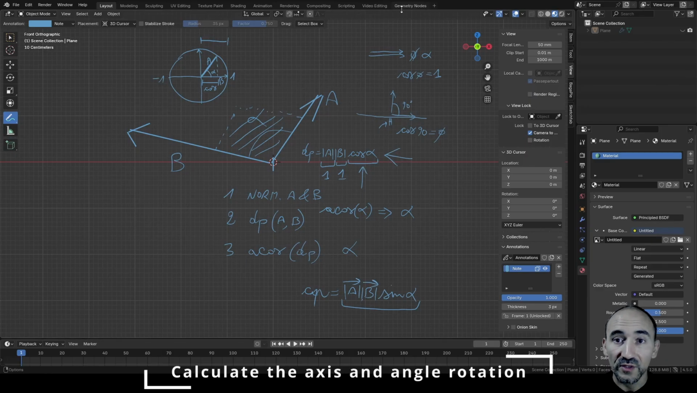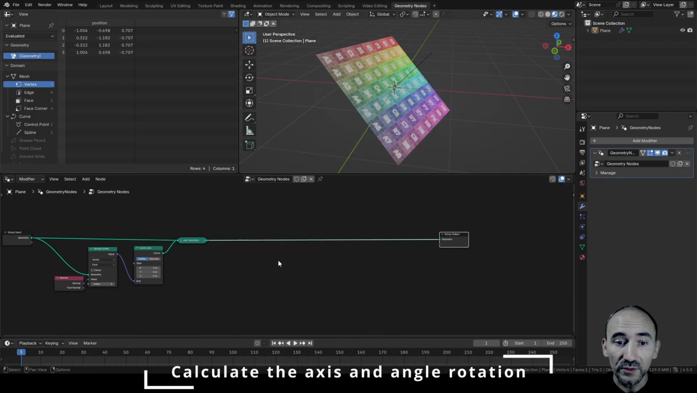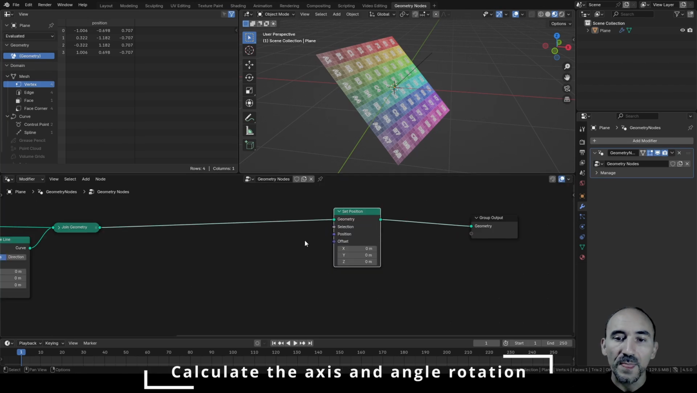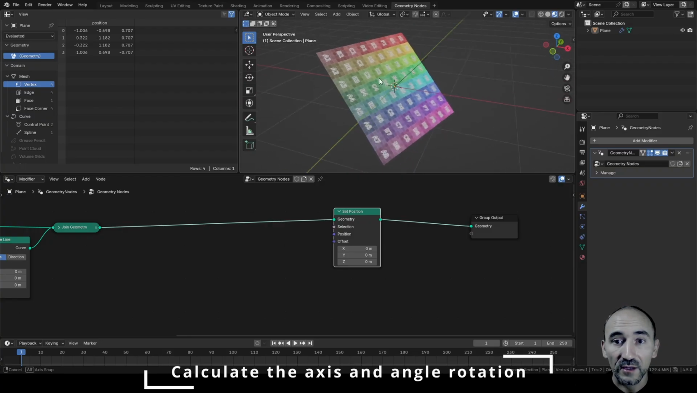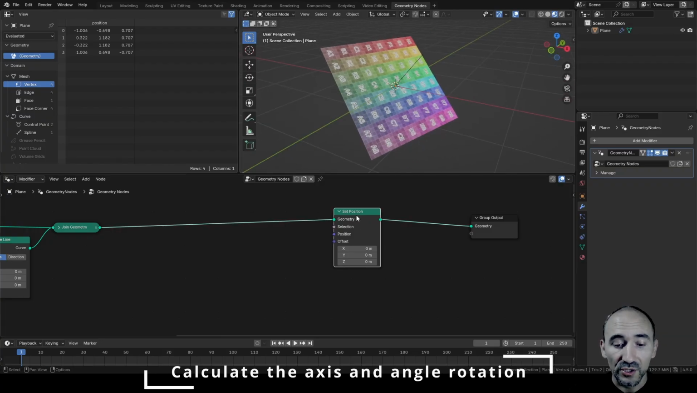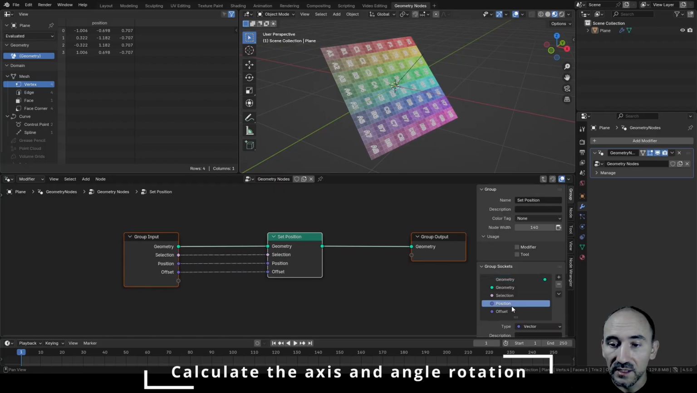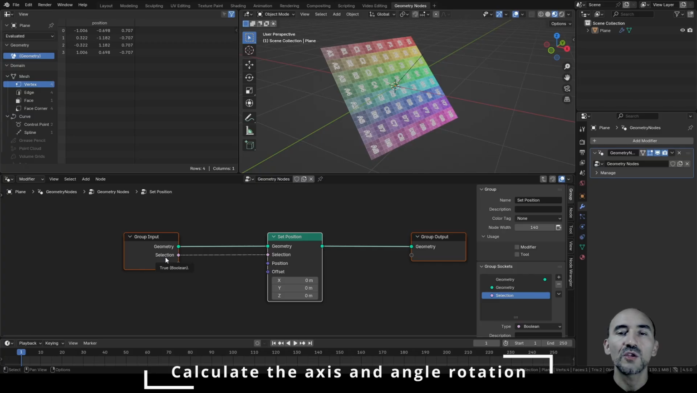So in our geometry nodes, we can make a new group node. We can use the set position node, which is the main node we need to rotate each of these elements by a certain angle. So we can take this set position and press Ctrl G to make a group, and we can delete the position and the offset, and we can leave the selection because maybe you want to rotate only some elements of this geometry and not all the elements.